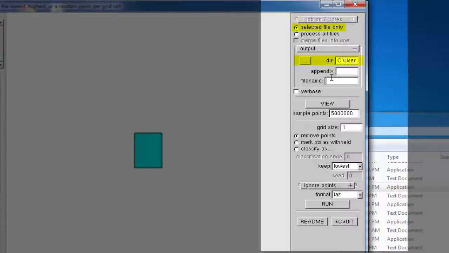Another important thing to do is to name the file. I'm going to name this file mnlidar1. Underneath that, we need to change the grid size from 1 to 6 or 7 for Minnesota. Iowa's only has to be 5, but that's because it thins differently. So I will go ahead and insert 6 in there. Underneath that, where it says keep, I need to change that from lowest to random, and then from format from LAZ to text.